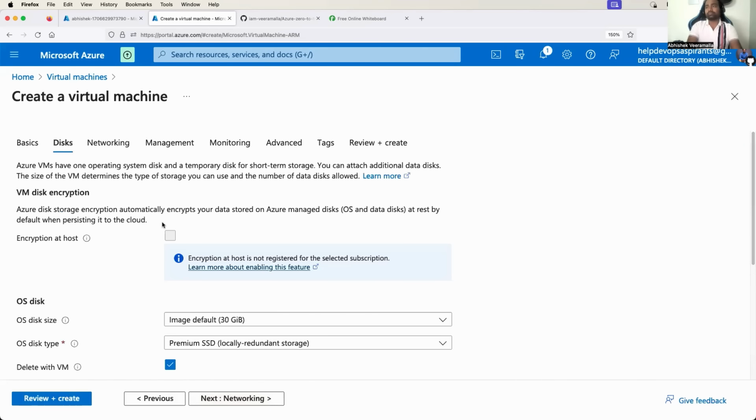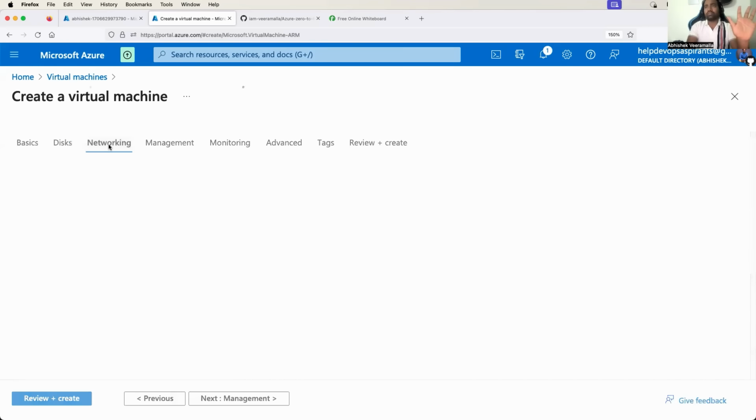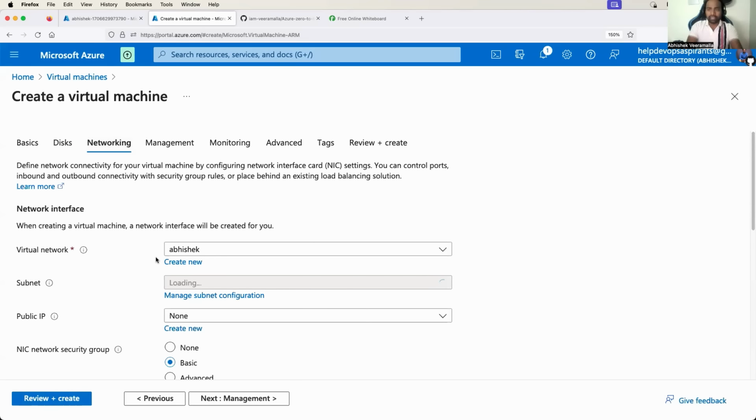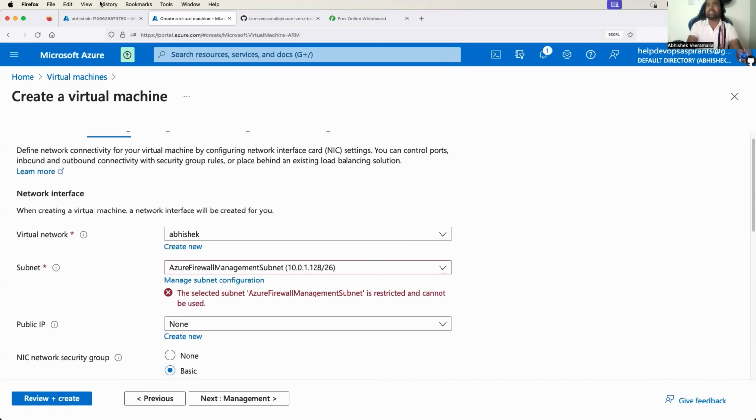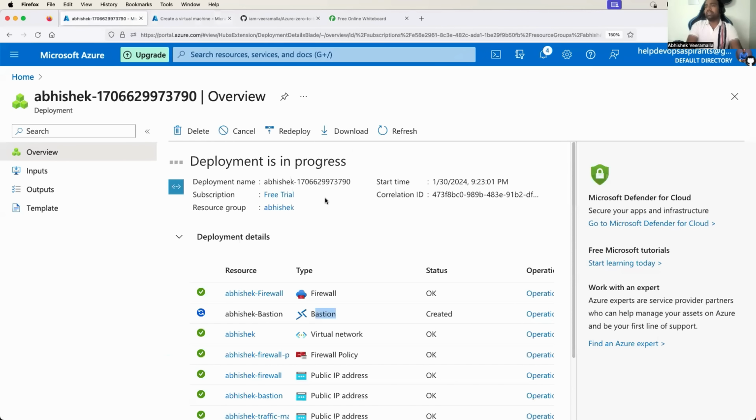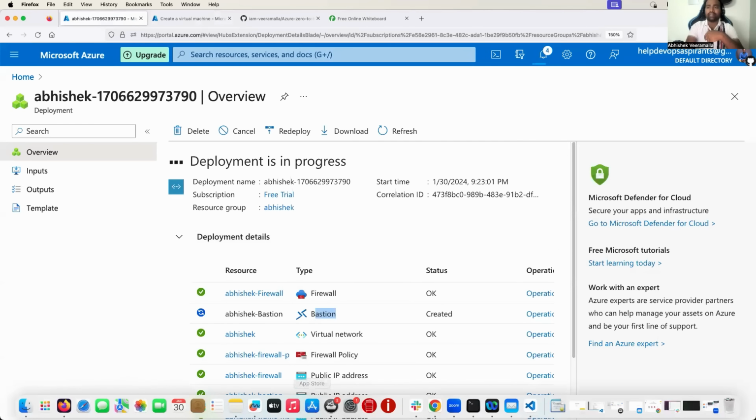Click on next. I'm not changing anything with respect to the storage and disk, so let it be. Networking, yes. Here comes the important one. By this time, if your virtual network is created, it's fine. Otherwise, you need to wait. In my case, the virtual network is not completely created yet. So I will wait for the virtual network creation.